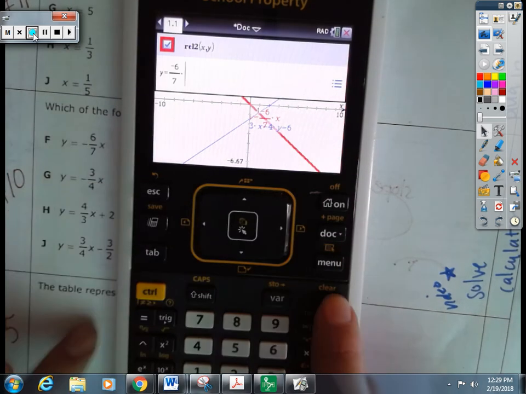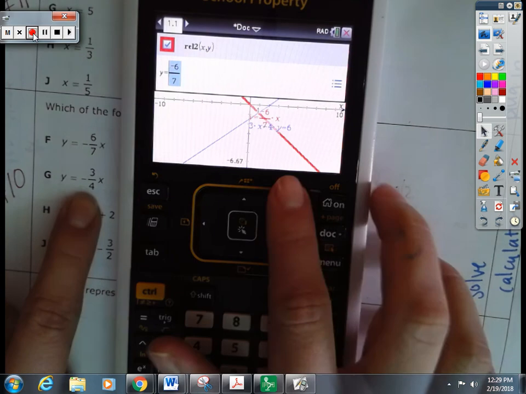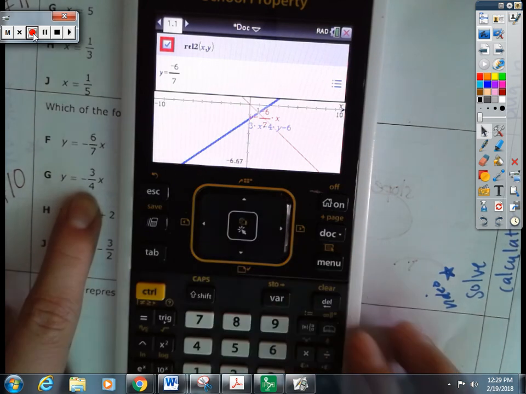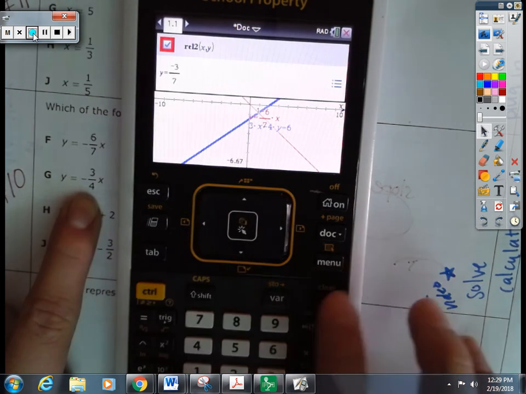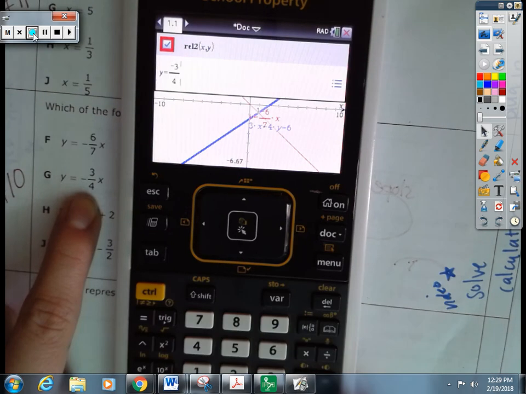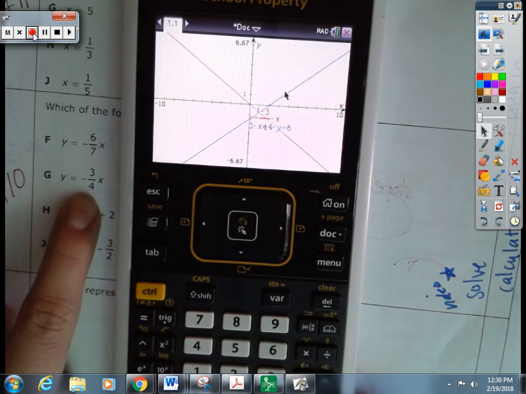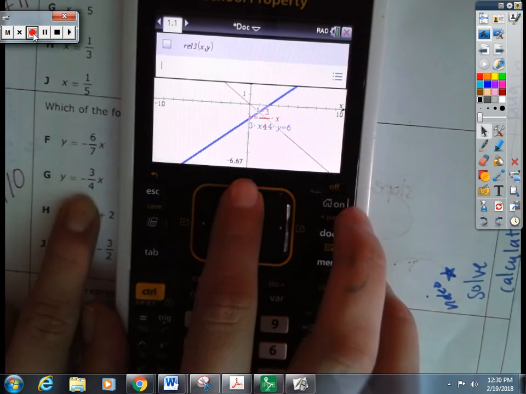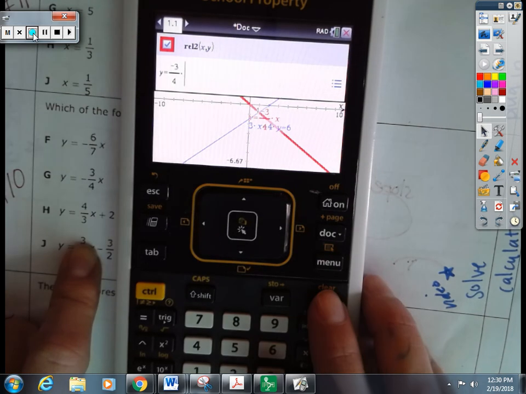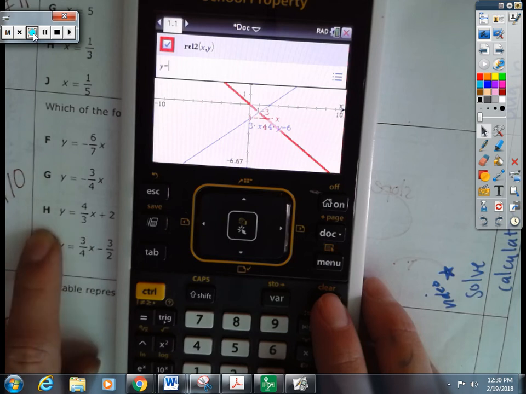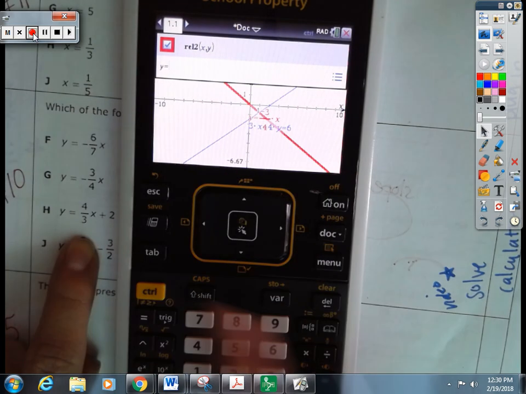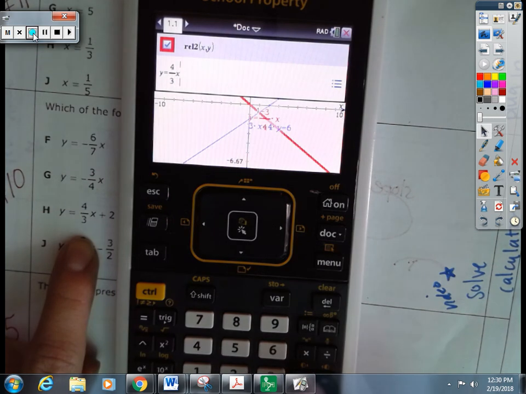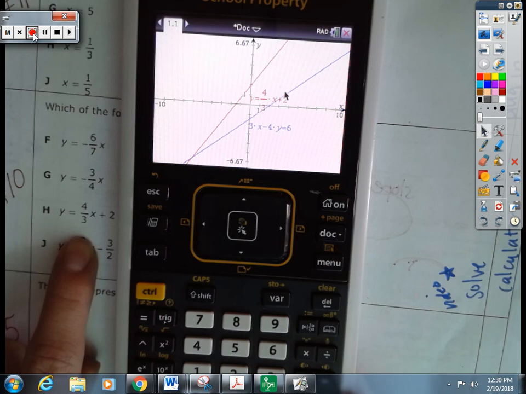Let's delete this one and try the next one. So instead of putting 6 over 7, I'm going to press 3 over 4, and then the x. Okay, so this way it's negative, so it's still not the same thing. Press tab. So I'm going to type in y equals, the y equals is already there, 4 over 3, then x plus 2. Still not the same one. Let's try the last one.